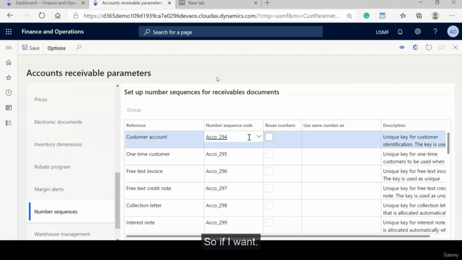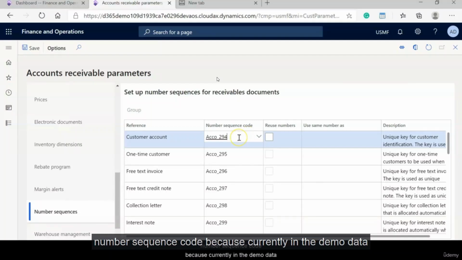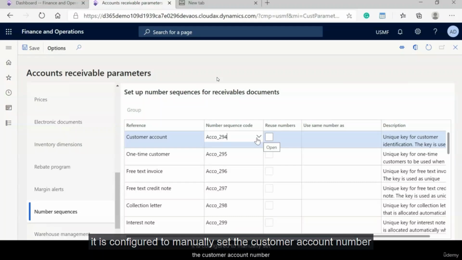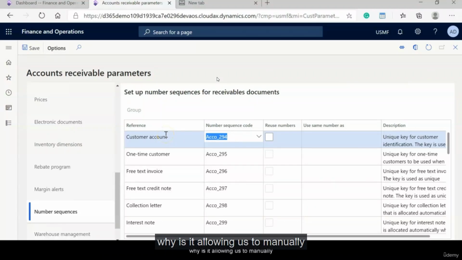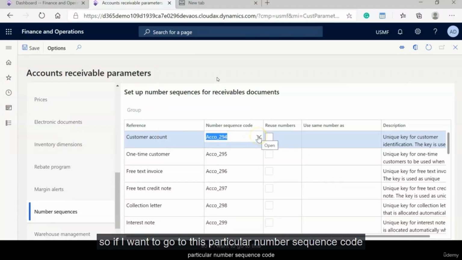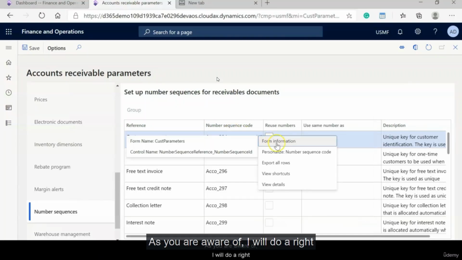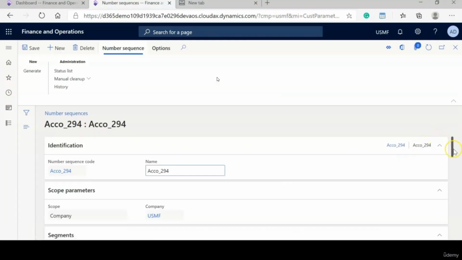So if I want the customer account number to be automatically generated, then I will have to create a new number sequence or make some changes to this existing number sequence code. Currently in the demo data, it is configured to manually set the customer account number. Okay, so let us take a look at this one so that we understand why it is allowing us to manually set a customer account number. If I want to go to this particular number sequence code, as you're aware, I will do a right click and click on view details.